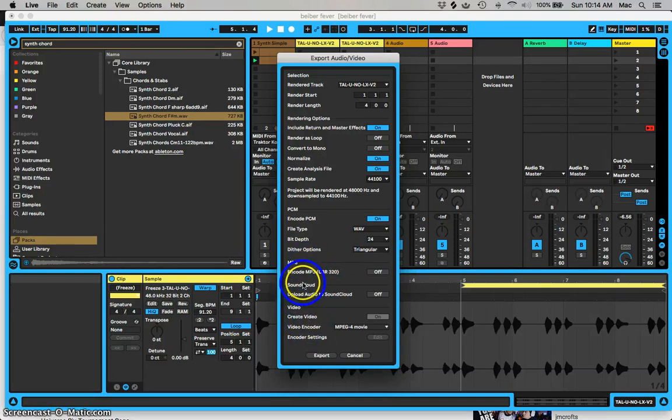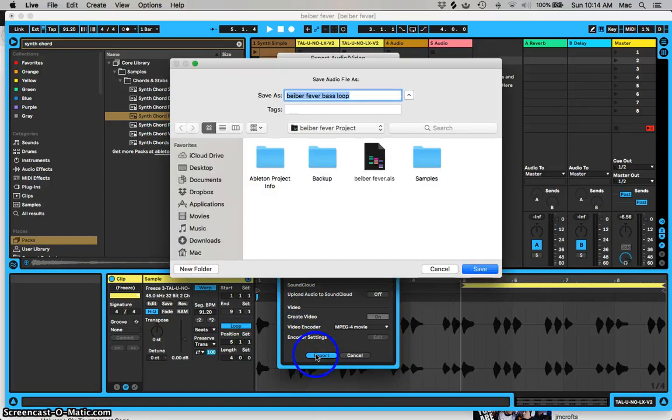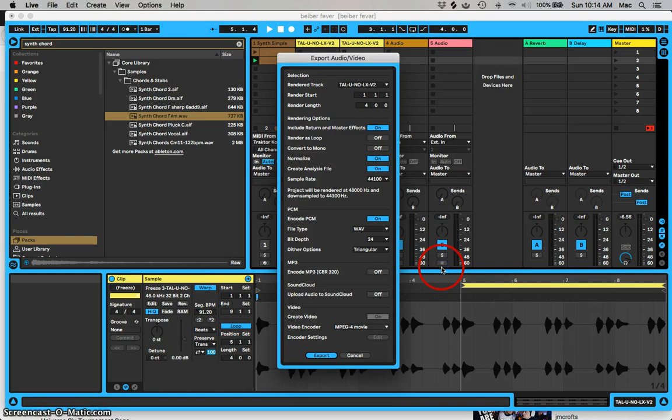We're not doing MP3, SoundCloud, or video. And then you hit export. And then you just save it to the USB that you're going to be using with the DJS. Plug that in, save it to that, to the USB, whatever folder you want. And then safely eject it, throw it back into the DJS. The DJS should read it, and you should be fine from there.